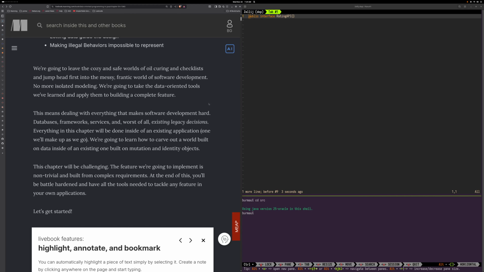All right. Yeah. So this means dealing with everything that makes software development hard: database, frameworks, services, and worst of all, existing legacy decisions. Everything in this chapter will be done inside of an existing application. One will make up as we go. We are going to learn how to carve out a world built on data inside of an existing one built on mutations and identity objects.